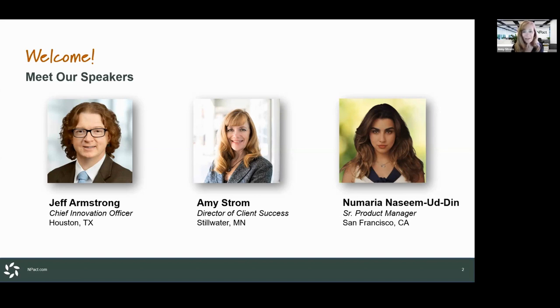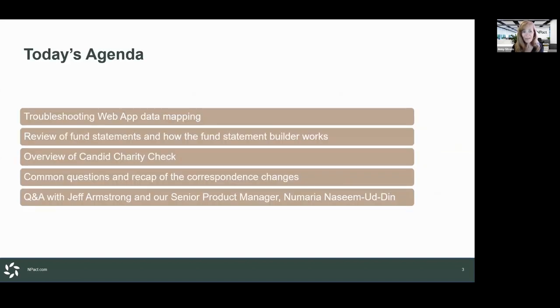Let's take a quick look at the agenda. Today we're going to talk about troubleshooting web app data mapping. We're going to have a review of the fund statements and how the fund statement builder works. Jeff's going to cover those two topics. And then we're going to have an overview of the Candid Charity Check functionality. Let's make sure you all know how to use that, as well as some common questions and a recap of the correspondence changes. Now, I know these are just a few of the topics that are among the most common questions asked for Foundation Cloud.